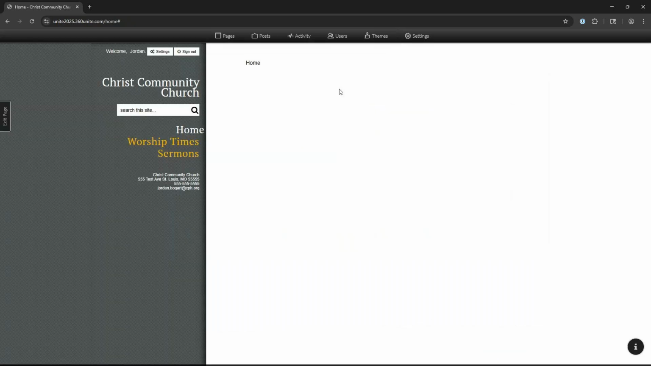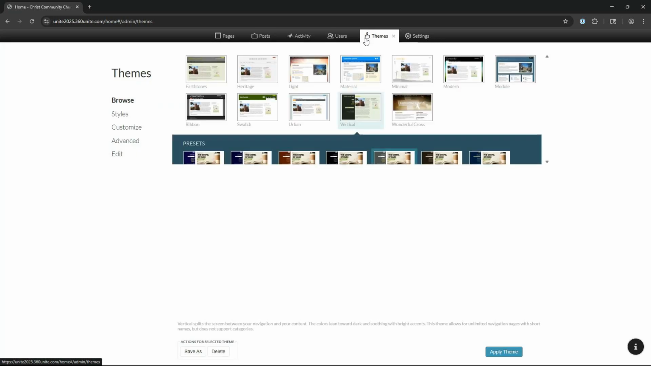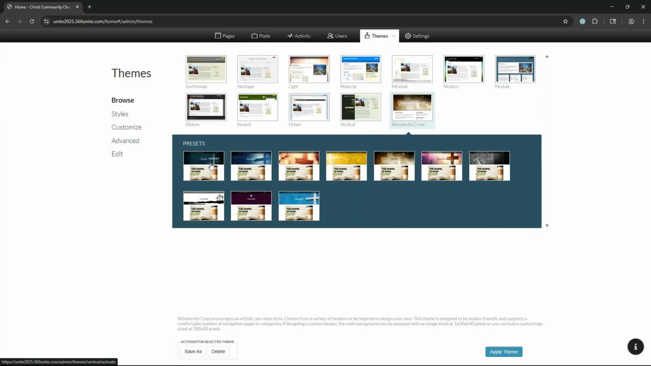You can see now my navigation is aligned vertically along the left side of the page. Now you'll notice I don't have as many items in the navigation because some of those items were actually categories, and categories do not work in the vertical navigation. So this is a good option if your church really only has a handful of pages that you need to present to people. If you have more detail though, the horizontal theme is probably going to be more apt for what you want to do. So let me go ahead and switch back to a horizontal theme.